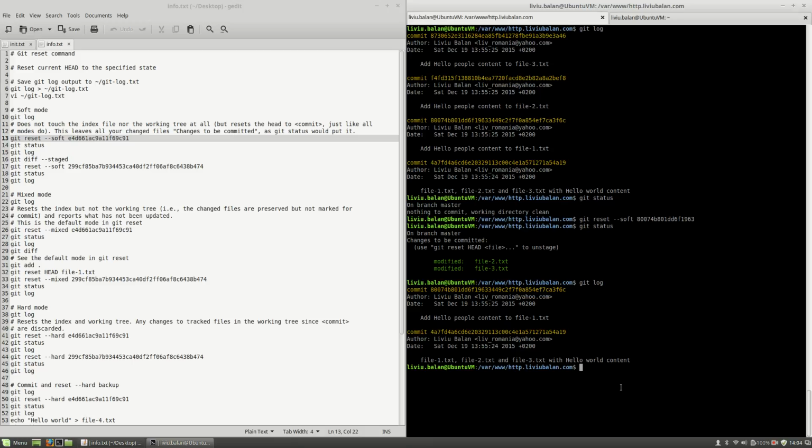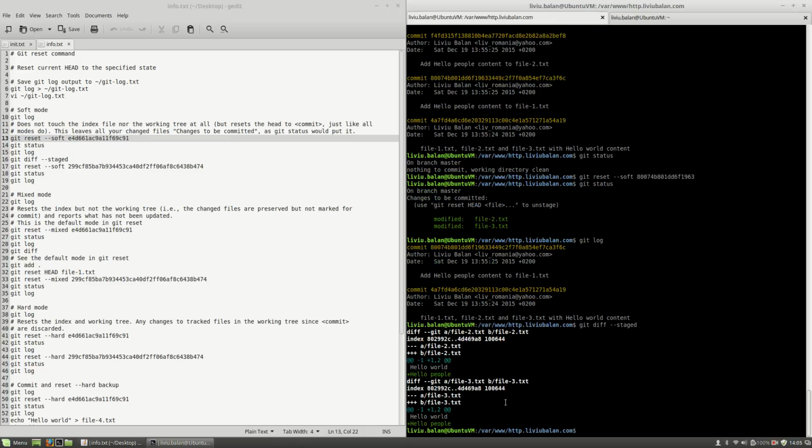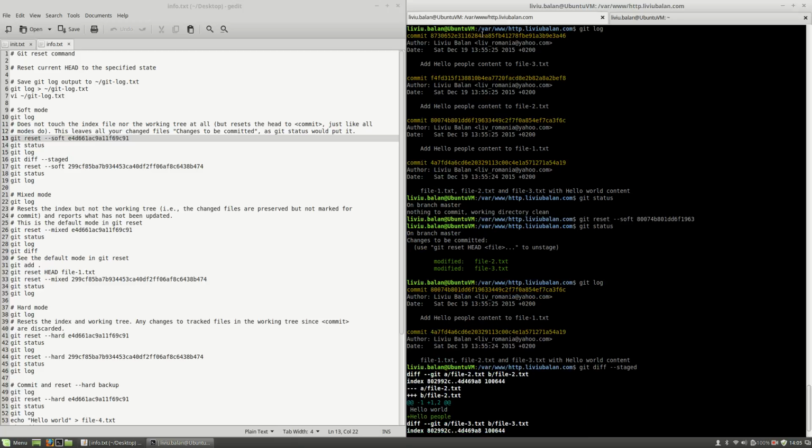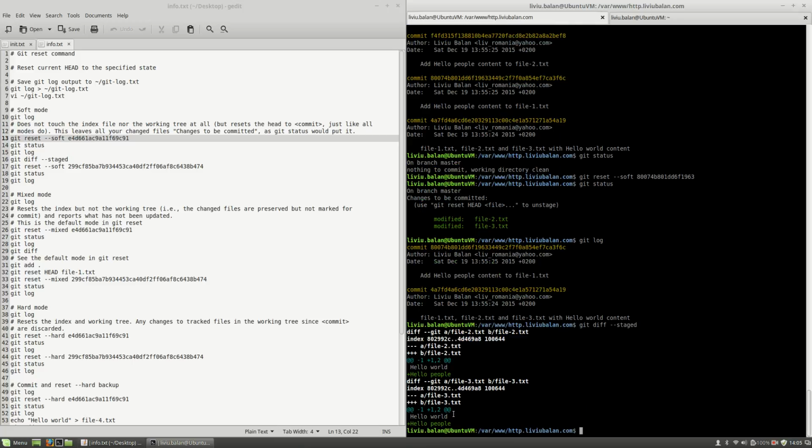Instead, if I use git diff --staged, I am able to see the changes between the commit ID here and the previous commit ID here. So as you saw, here file-2 and file-3 were modified, and hello people was added to them.